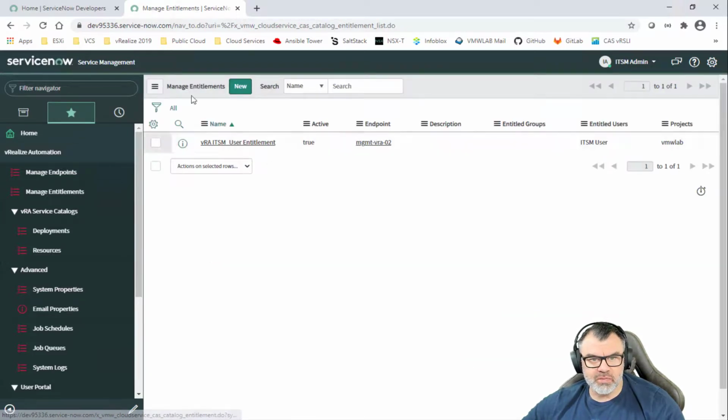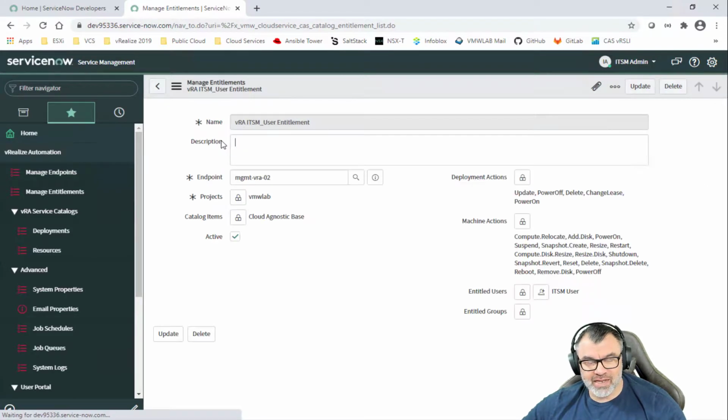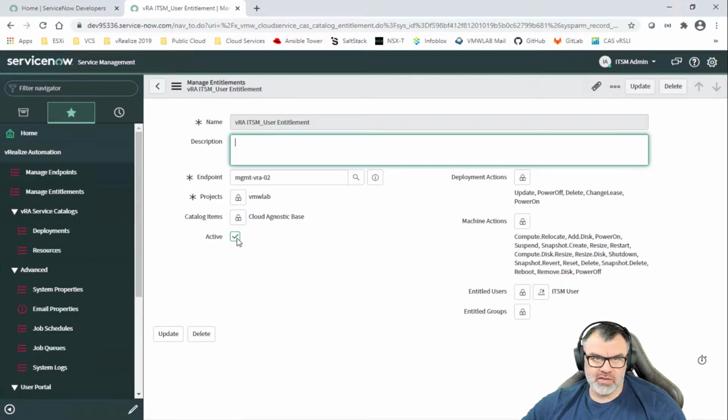And you can see here my entitlement is there. From the name, I can clearly see that this is for vRealize on-prem, and the user entitlement is specifically for the ITSM user. This is the endpoint that the entitlement was created for. And whether it's active or disabled, you can always at any time go in and edit that and deactivate the entitlement for whatever reason you want.